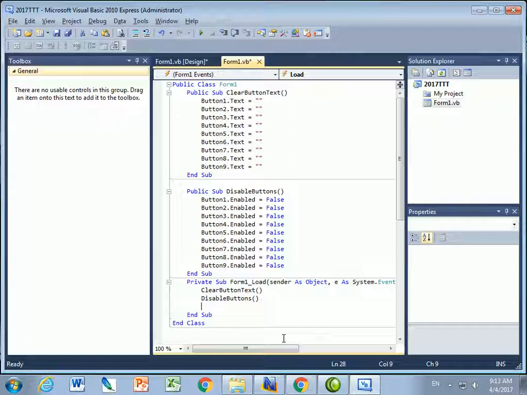Another thing I want to do is enable the start game button. So I'm going to say button start game enabled is true. So I can start the game, and we're ready to go.